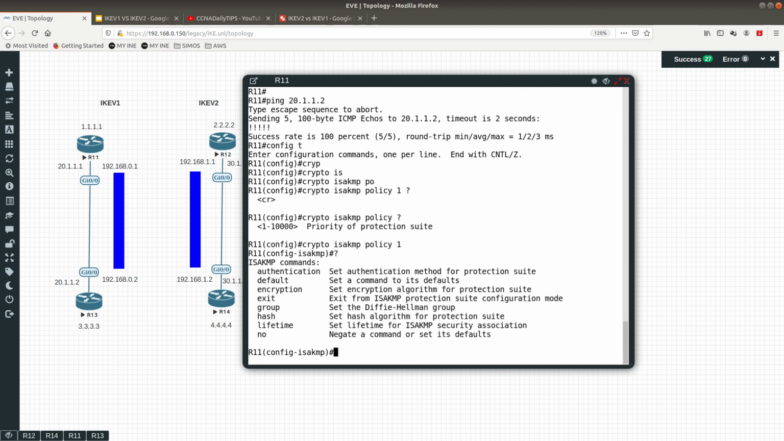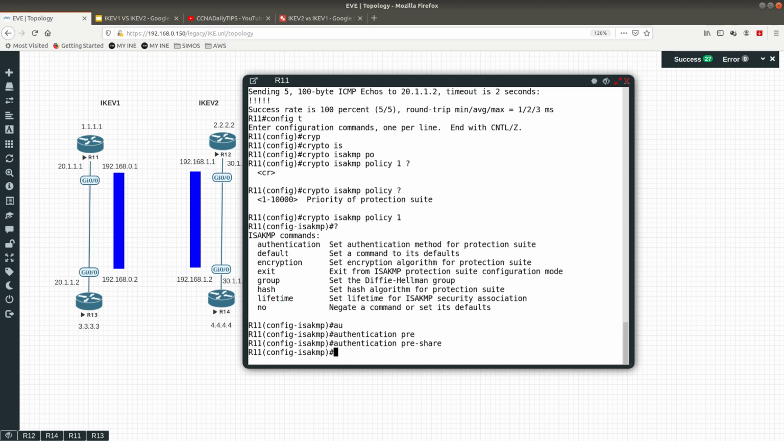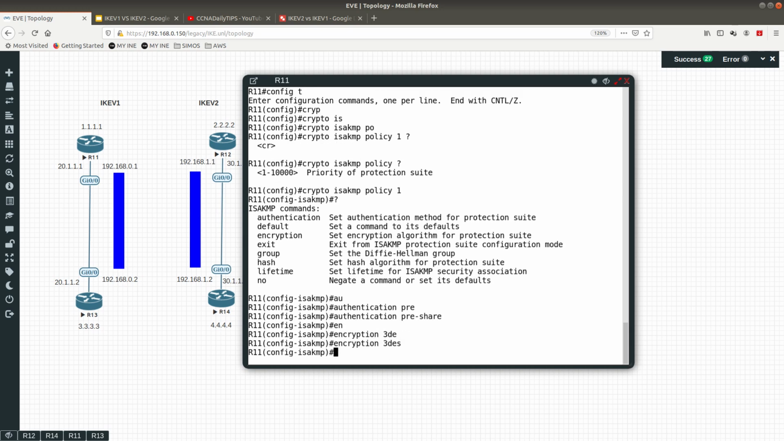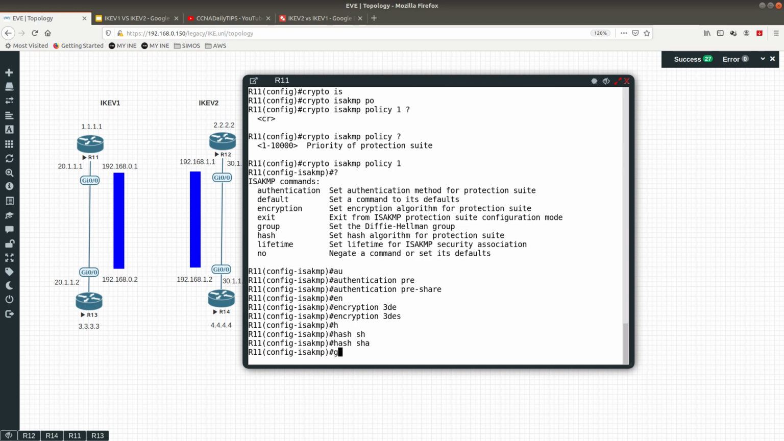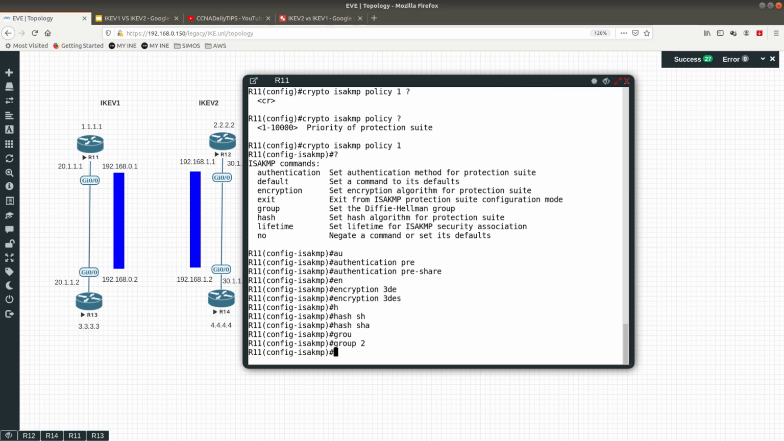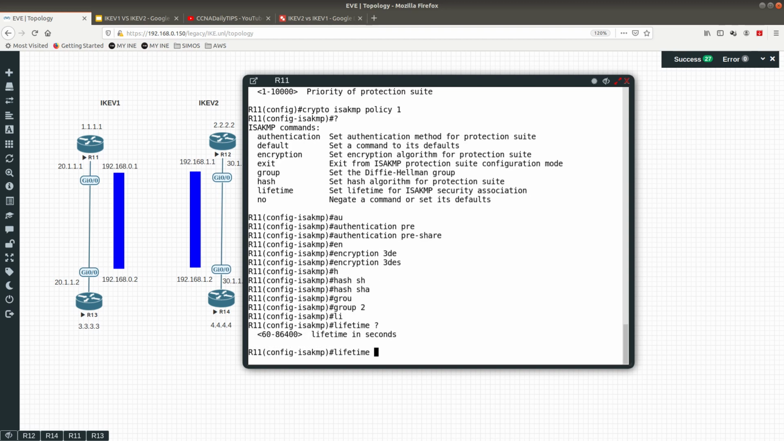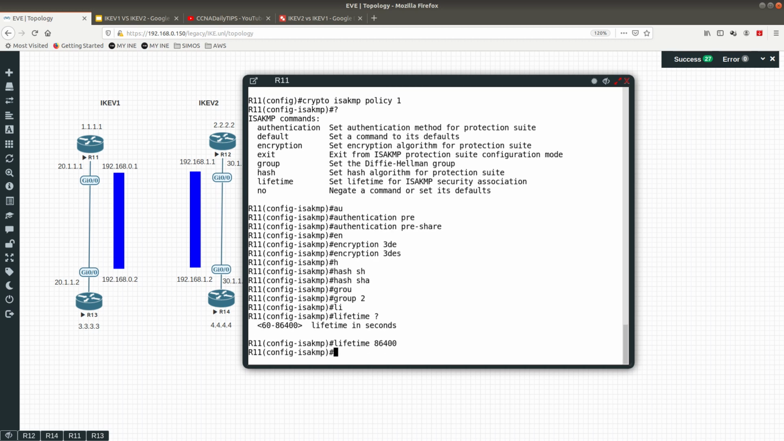From here, if you do a question mark, we are going to provide the authentication, the encryption, the different group number, hashing, and also the lifetime. So let's do authentication. We are going to use a pre-share key. For encryption, let's just use 3DES. For hashing, we are going to use SHA. For the Diffie-Hellman group number, we are going to use 2. And the lifetime, we are going to keep the default, which is 86400. So that is done. We have configured the IKE version 1 policy.